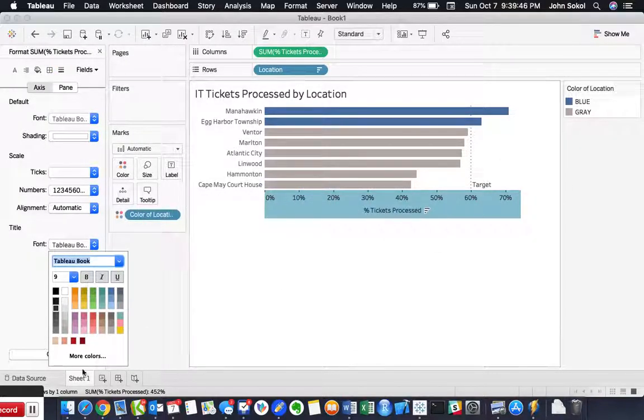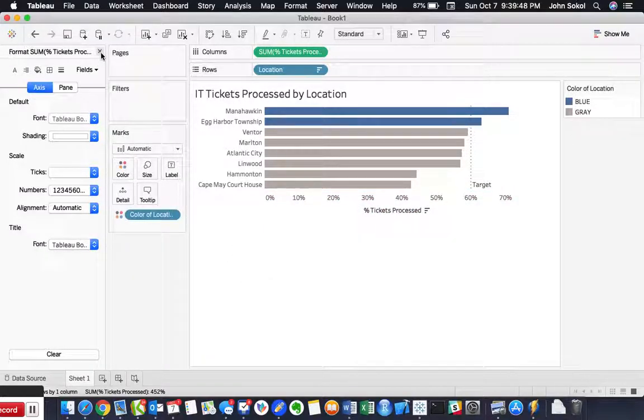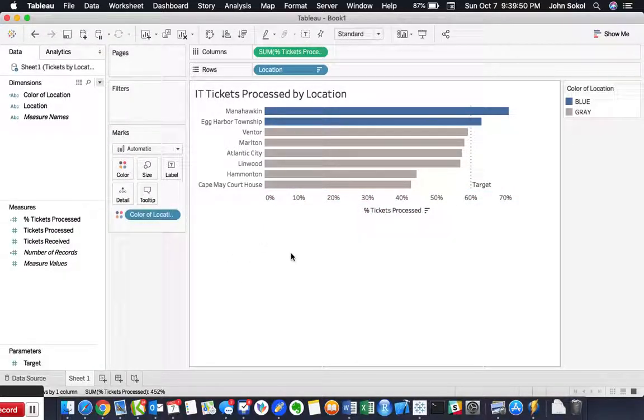We'll make this text consistent. A good practice is to make all the text consistent except for the title. And there you have it. So this is how you create an effective bar graph visualization in Tableau.